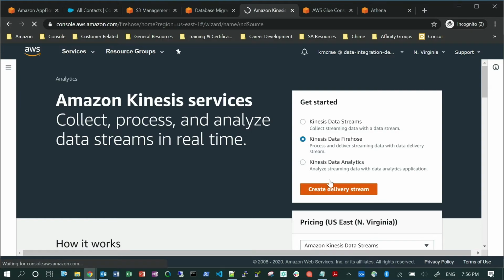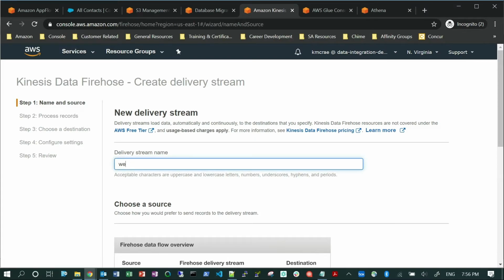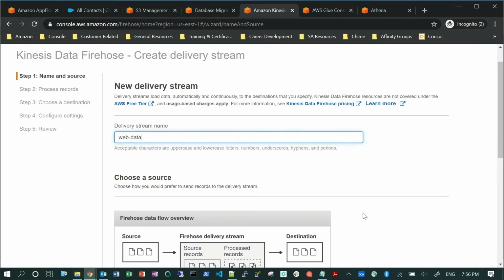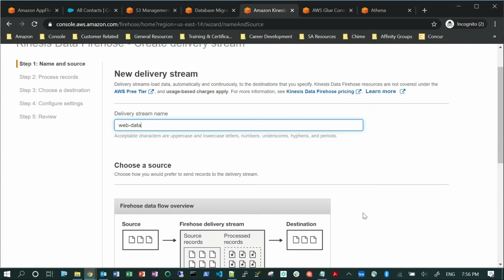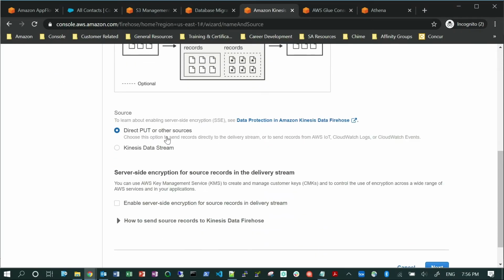The first thing I'm going to do is create a delivery stream here. I'm going to call this web data. I'm just going to use some random web data that I'm going to generate through a website to show how you can process data in real time. And I'm going to use a direct put, which will go directly to S3.